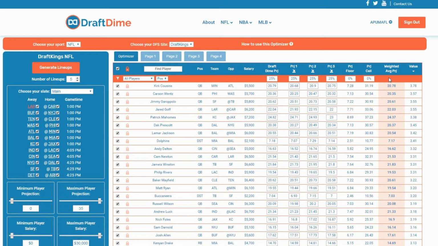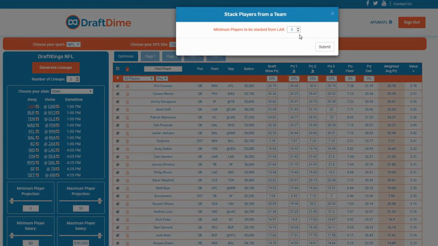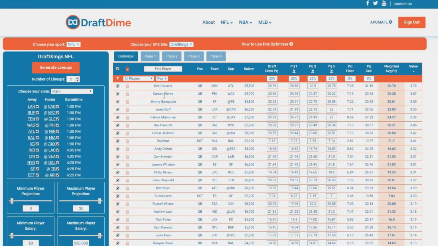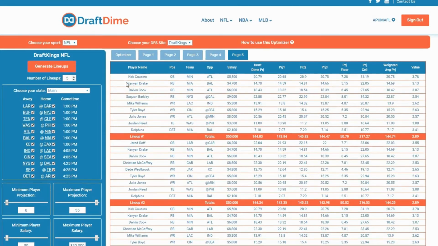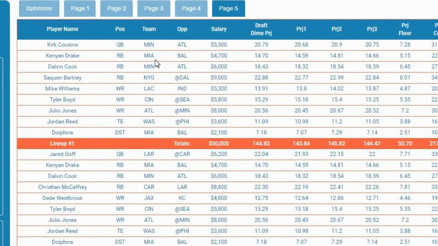But one more thing before we run it, we still have this stack here for the LA Rams, which you can see because it's highlighted orange. So let's go back into this and let's bring this back down to 0. That way we don't stack for the LA Rams anymore. And now we're ready to run. And now we have our new optimized lineup.